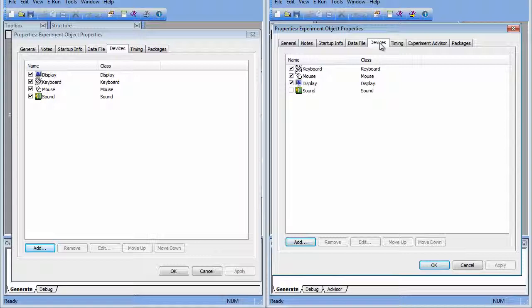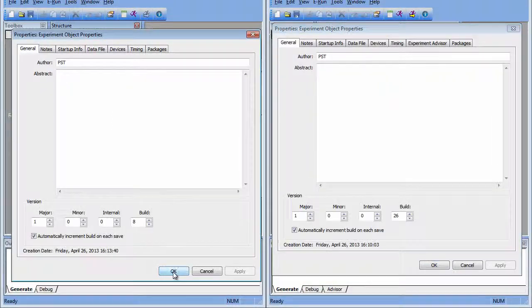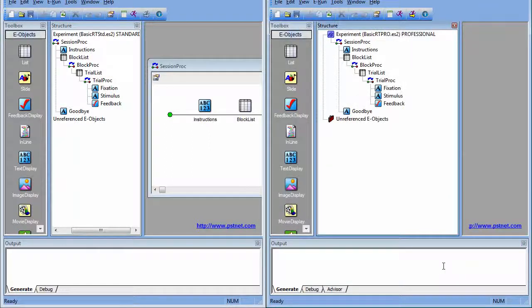So if you copied an object that had an input mask that was associated with a certain device, and the standard side did not have that device, during the copy and paste, the device would get brought over to the standard file. And if there's any conflicts, you would receive a prompt telling you more about whatever the conflict may be. I can tell that this is all moved over here, so I'm going to press OK.